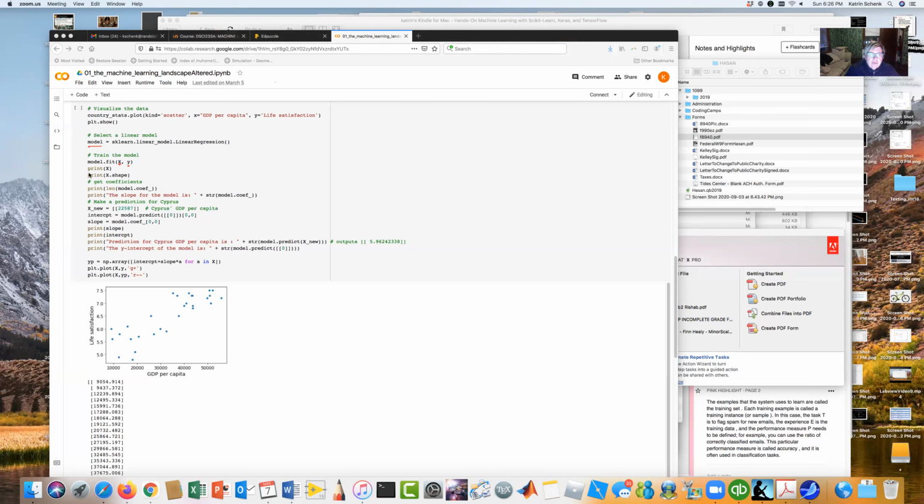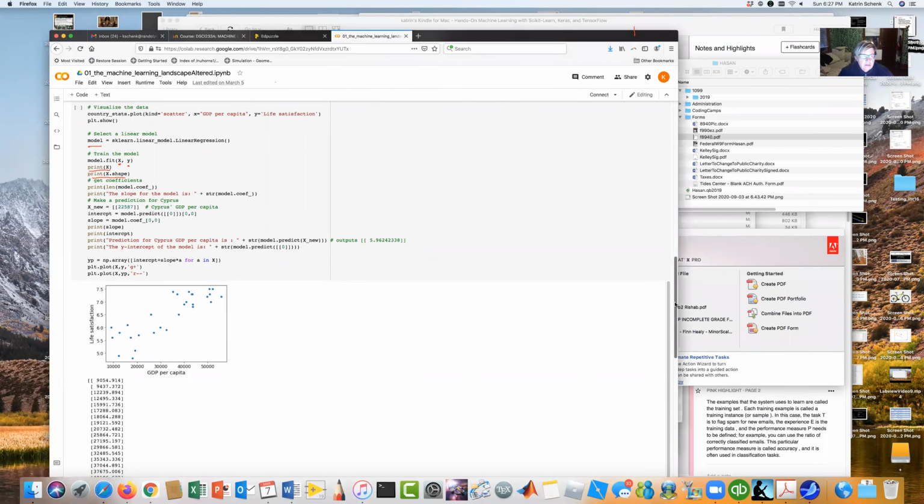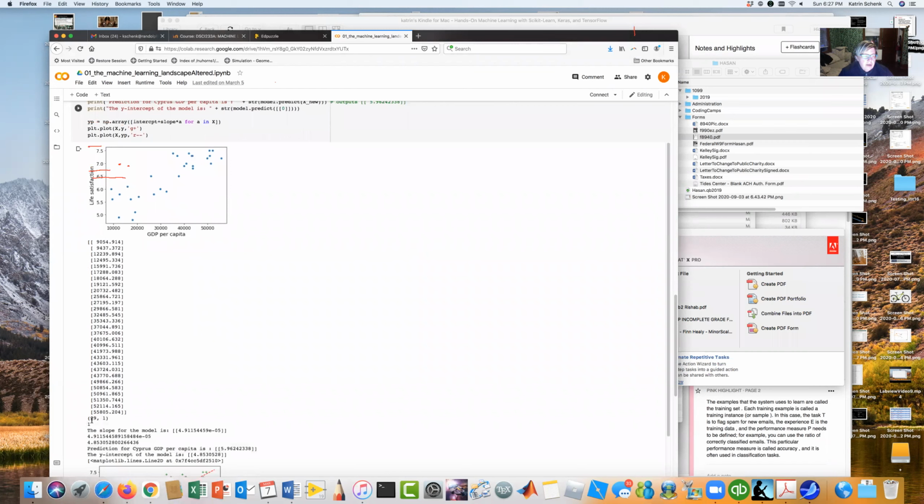What I did next, and I hope you get to this point where your code runs, was I just printed X because I wanted to see what it looked like. You can see that it's a multi-dimensional array that has a certain number of rows and one column. Then I also printed the shape. If we scroll down, you can see the shape here: 29 rows, one column. So that's what that output was.